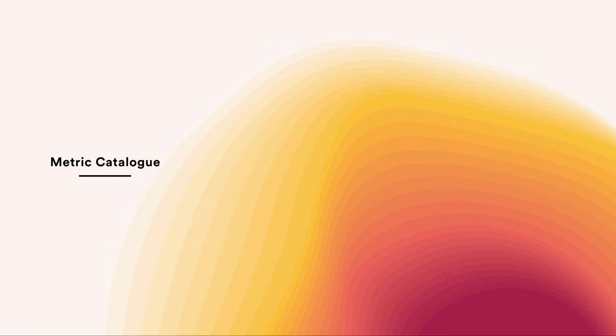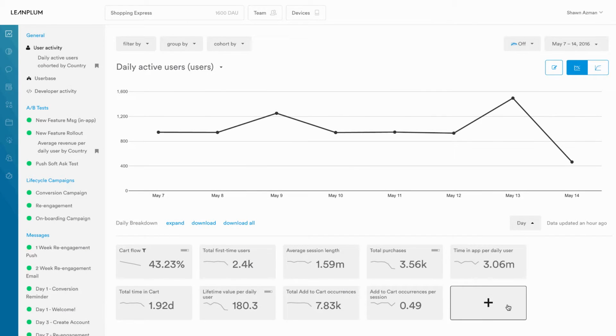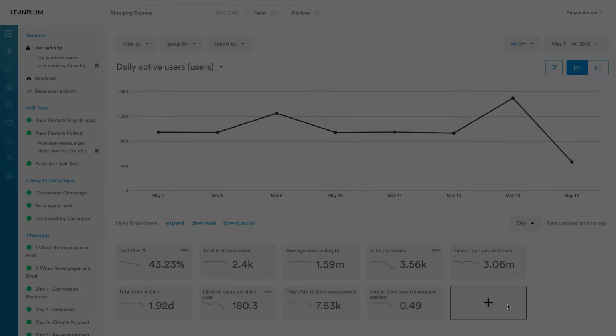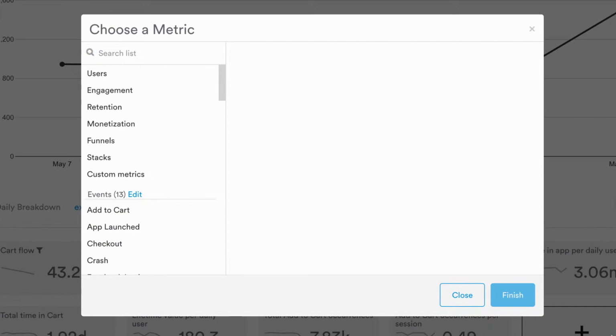Now that we know the different sections of analytics, let's look at the different metrics we can analyze within Leanplum. We'll go back to the Analytics tab and open up our metric catalog. Just like with targeting and segmentation, Leanplum will capture many metrics for you right out of the box. Other metrics are custom to your app.